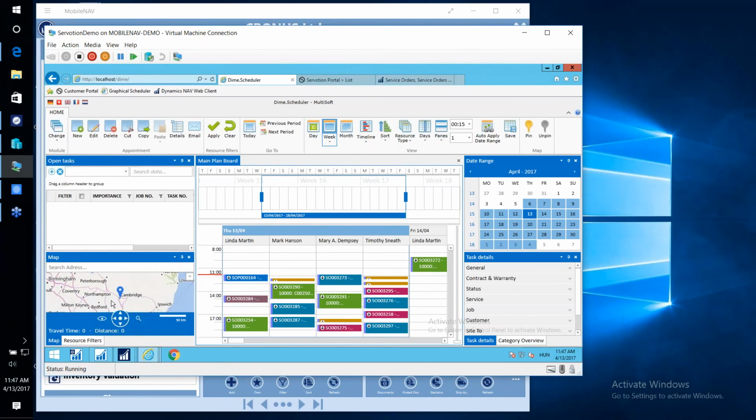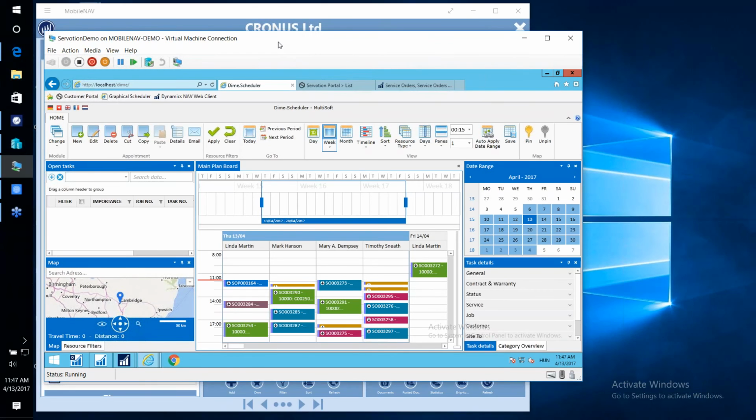Yeah, we will investigate how to set it up, but theoretically, yeah, it works. At this moment in the demo system, it shows the geographical location of the service task. But inside the Mobile NAV add-on, you can see the position of the service technician on Google Map. So somehow we could combine these two things.